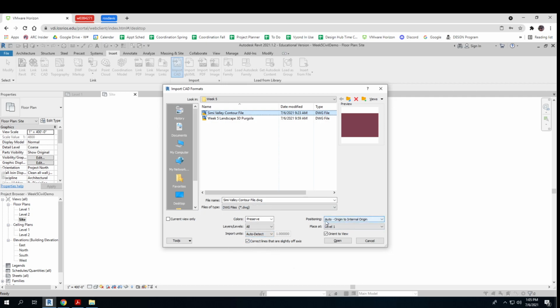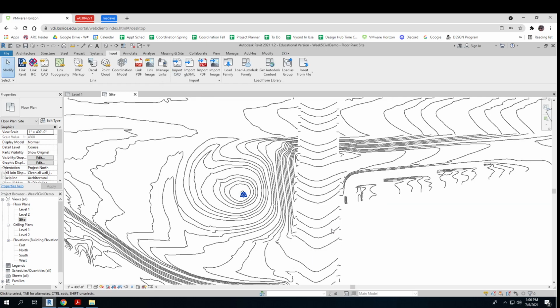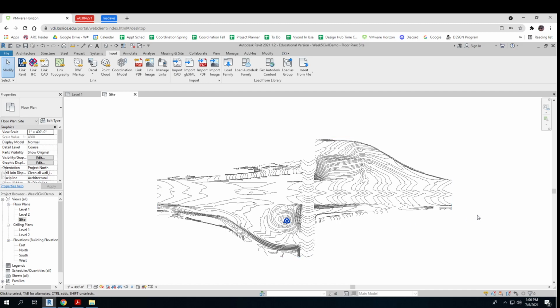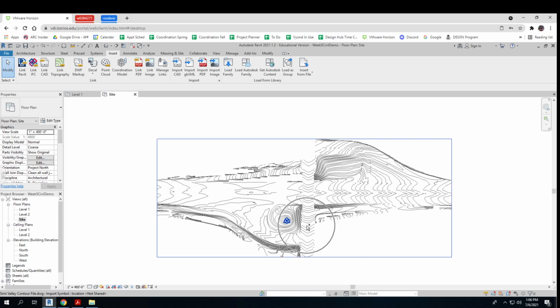And I'm going to put my 00 of my file to the 00 of the Simi Valley file. And I'll place it at level 1. You don't have to worry about that. There it is. There it is. And does that look like a freeway overcrossing? This is the freeway heading west through Simi Valley. This is the freeway heading east. Here's the overcrossing.